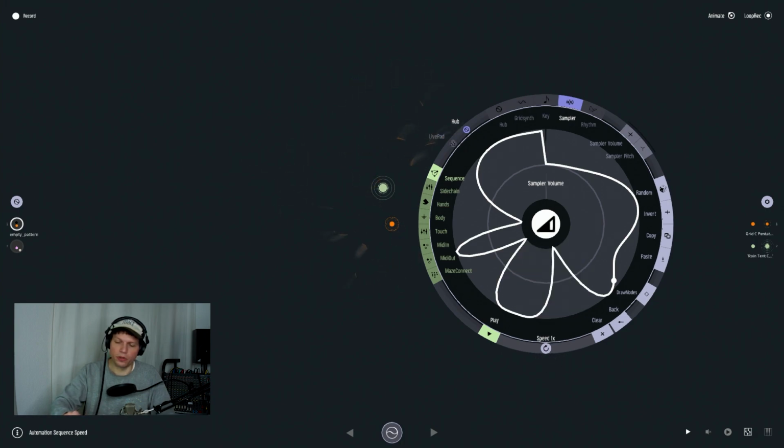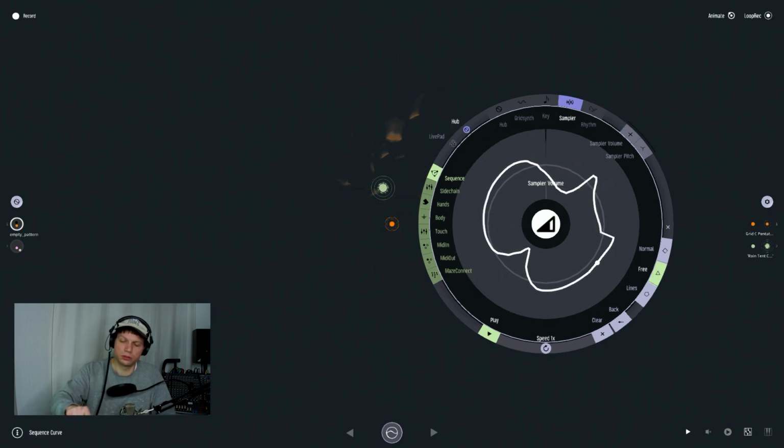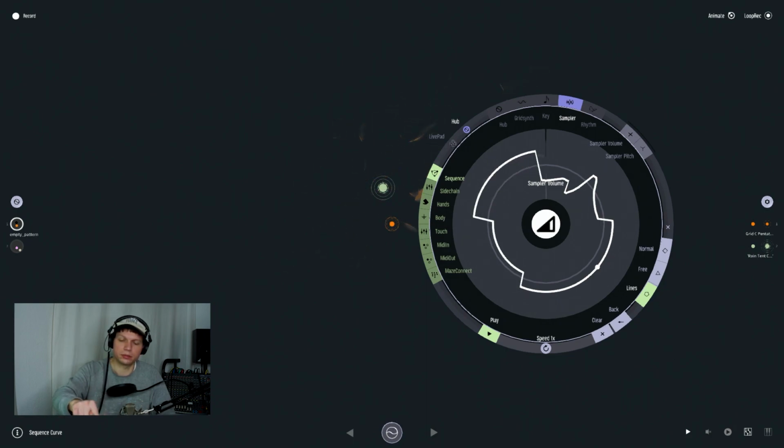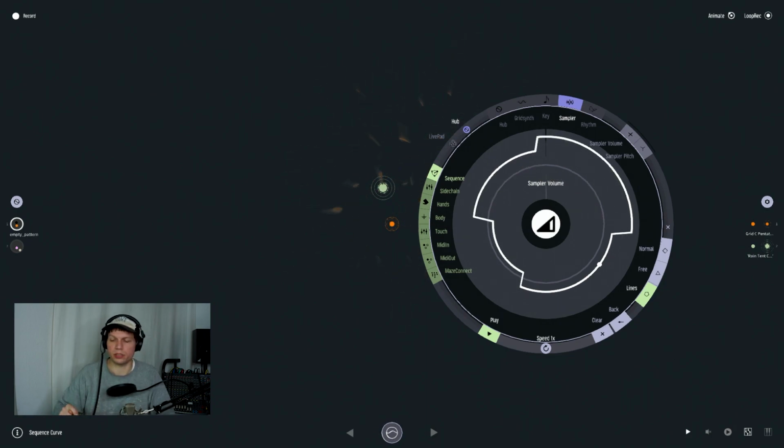And you have different draw modes. You can draw it free, like I did now. And you can just tap on lines and have a static line for automation.